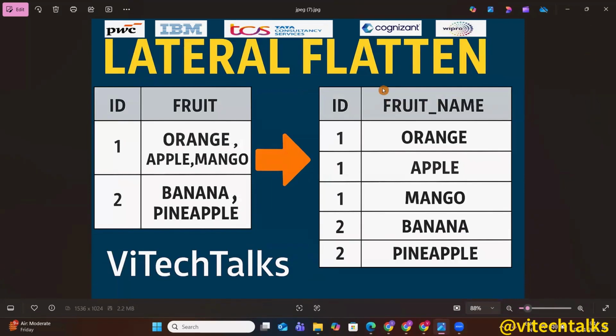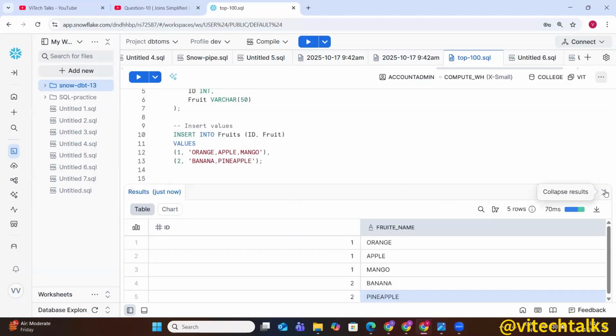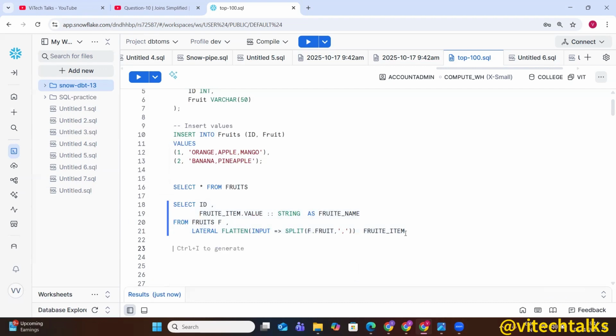Most of the companies were asking this question. Try to practice, it's very important for interviews. Writing the query is very simple. If you have any spaces, then you can trim it. You can use trim if it is necessary. This is a very important part.